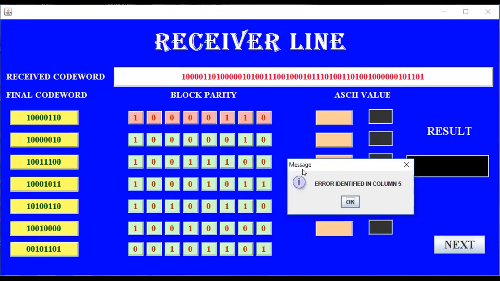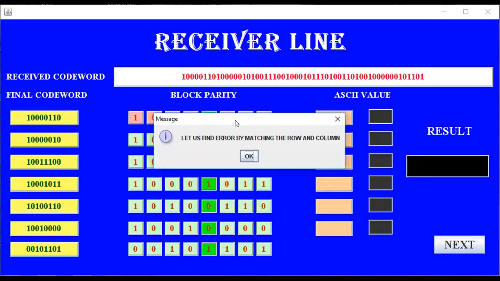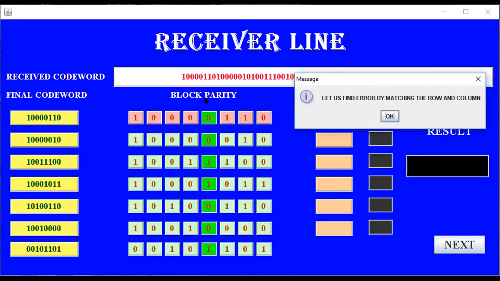And error identified in the fifth column. As we can see here, one, two, three, four, five. In the fifth column, here there are three ones, so here also there is odd parity. So we can see that some error has occurred in the fifth column. Now let us match the row and column, as this is the row and this is the column.